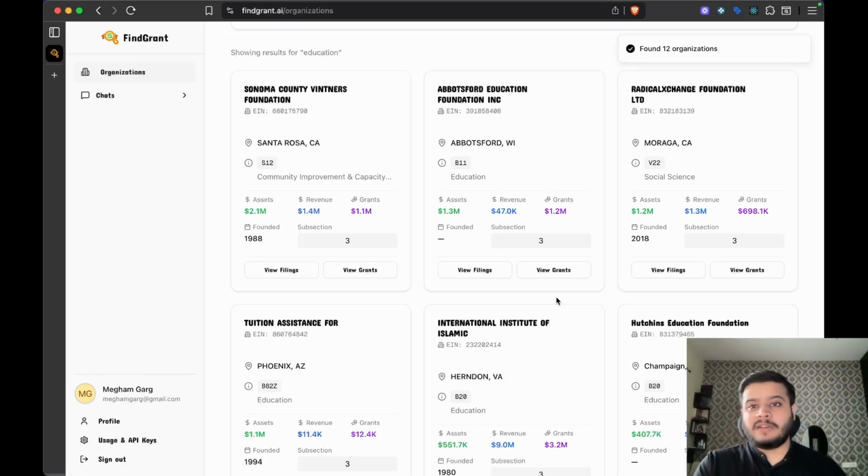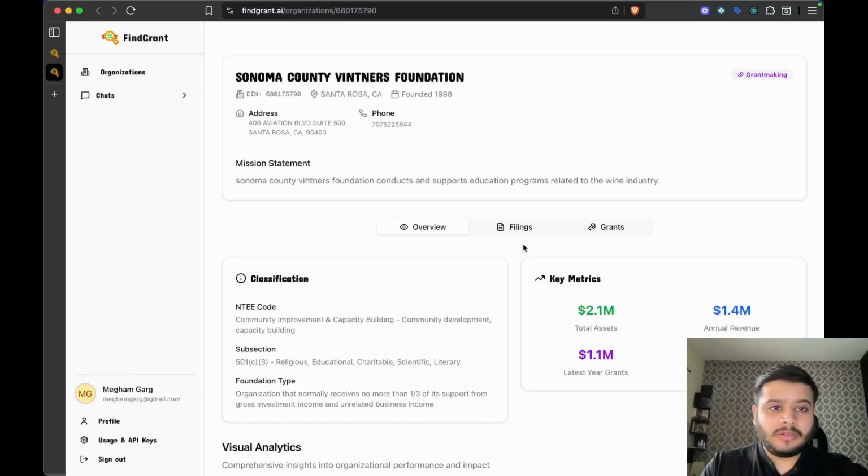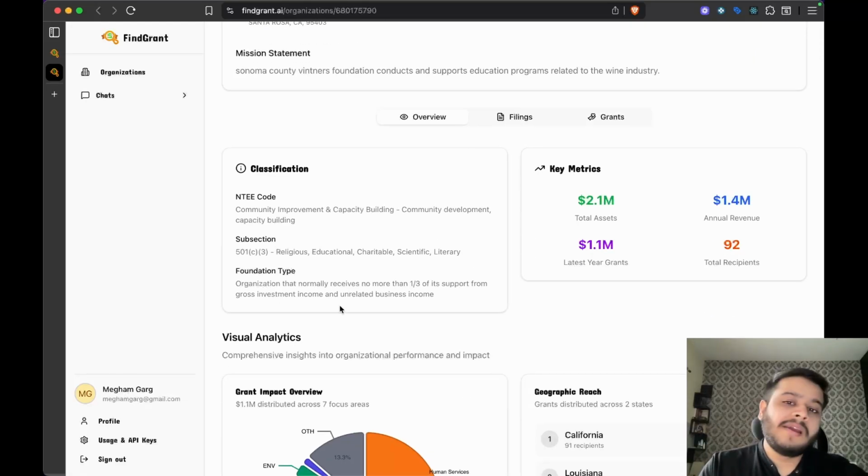Okay, so now we have only 12 organizations which are working in the education sector where we have relatively complete data. So let's look at this one. On the organization profile page, you are going to see a bunch of data for that organization. For example, address, phone, email if we have that available, their mission statement, location, founding year, EIN, classification, subsection, foundation type, key metrics like total assets, annual revenue, latest year grants.